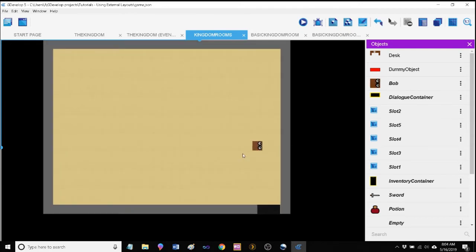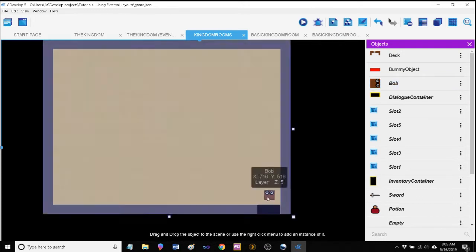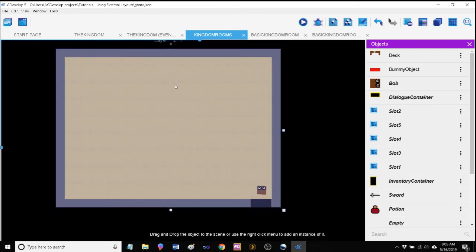So we can actually drag Bob out into this room here and place him where we want him to be. You could even rotate him if you want. See if we can get Bob right there. Good, good enough. So now, anytime we include this external layout into our scene, this is what we're going to have.